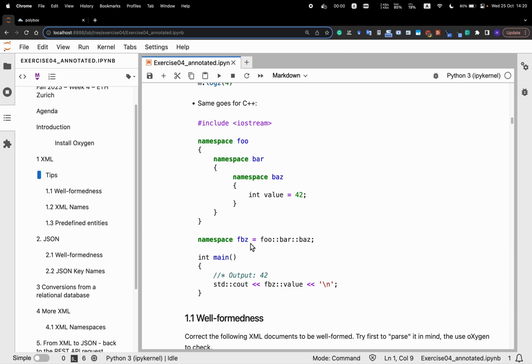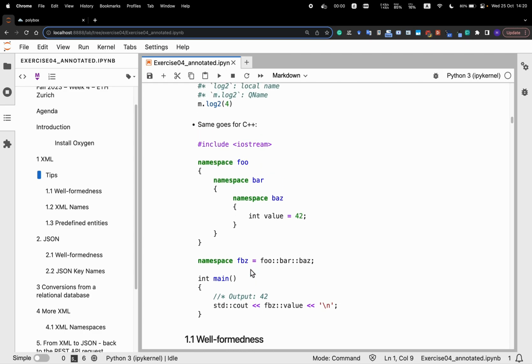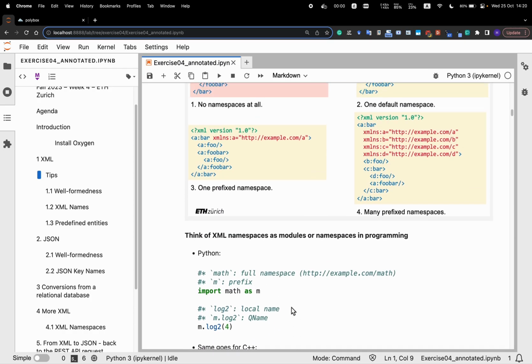So in this case, what would be the local name in this C++ example? Exactly. So the value would be the local name. In XML, that would be the tag. So the elements you are going to use. And together FBZ would be the qualified name together with the value. Okay, just an analogy, and I think this would clear things up a bit, right?